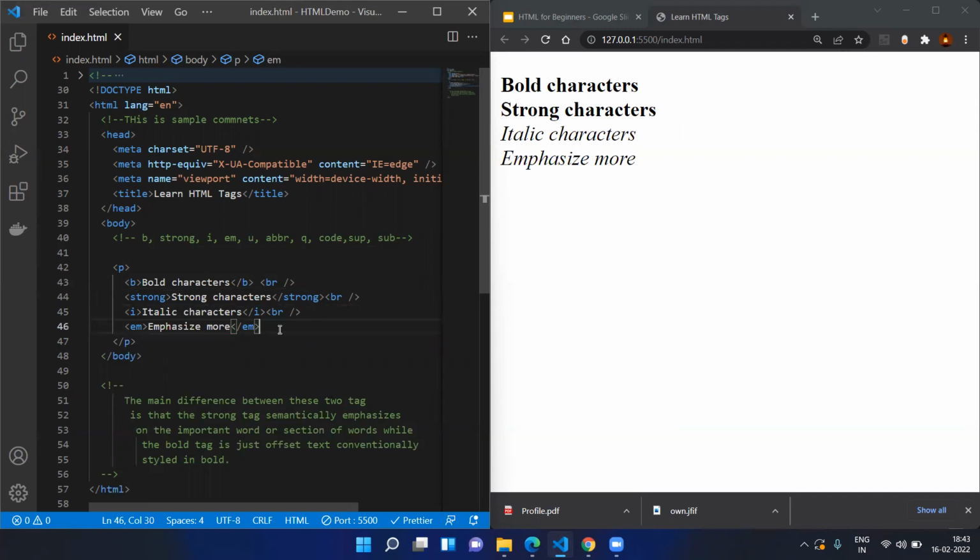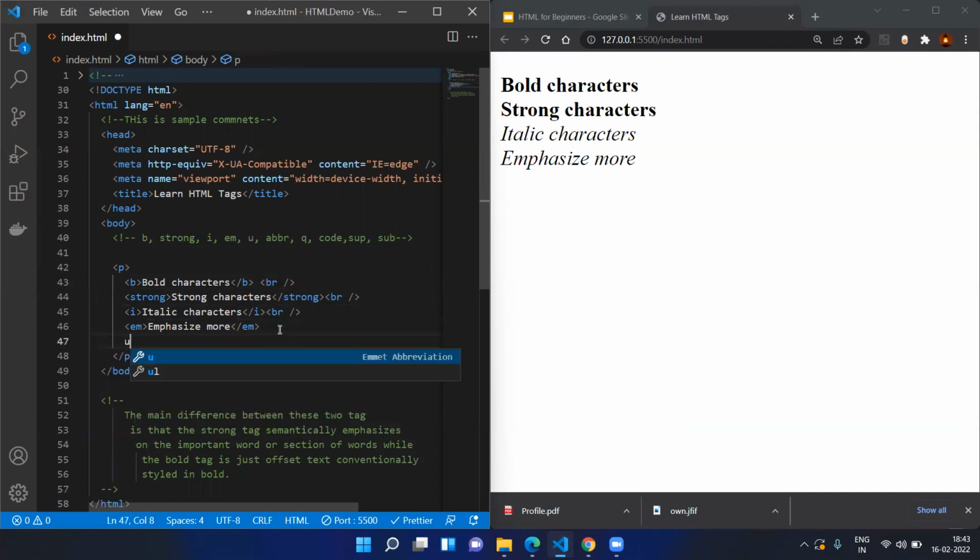Now we will look at the U tag. It is just to underline the characters. For example, here you can see whatever characters or content you are writing will be given an underline.